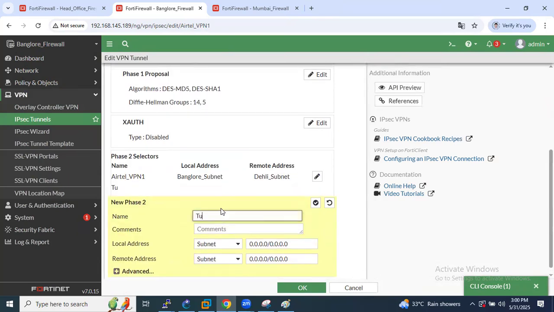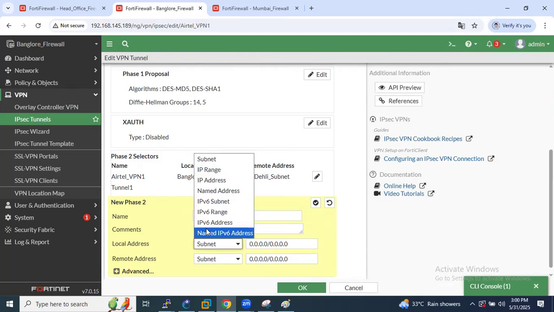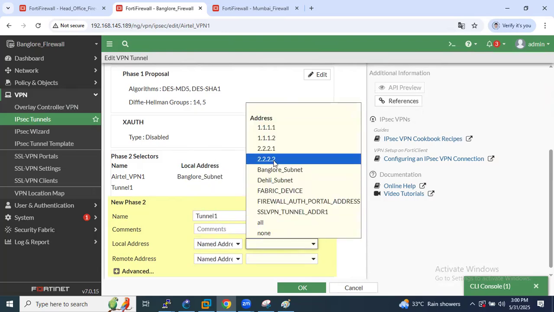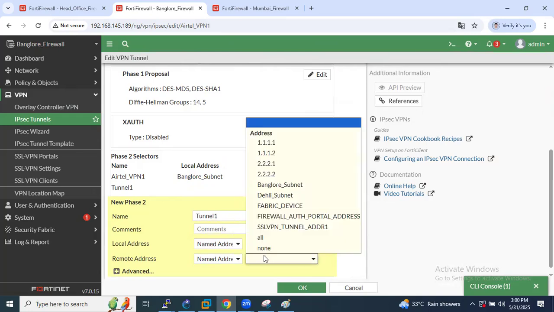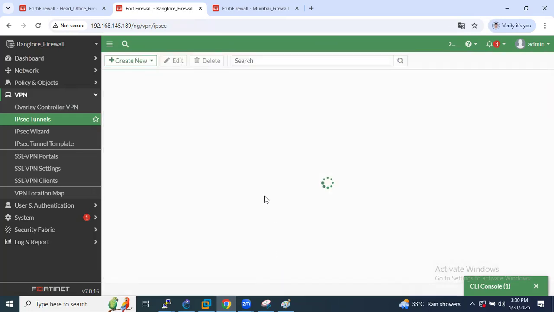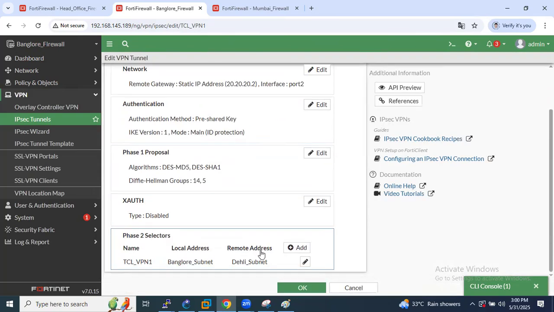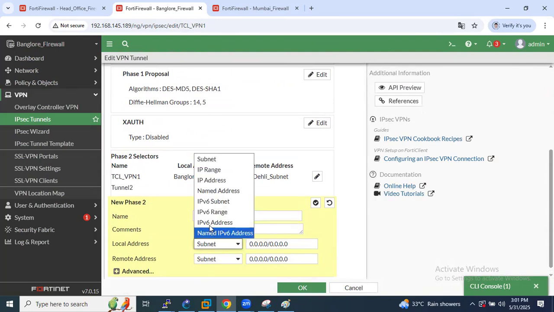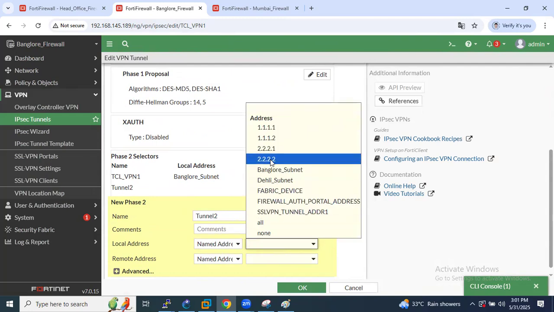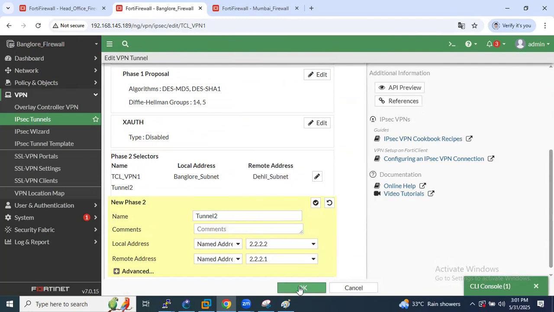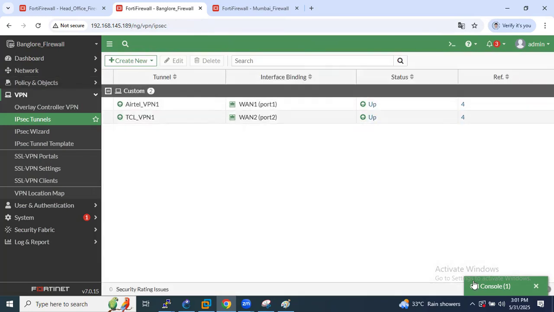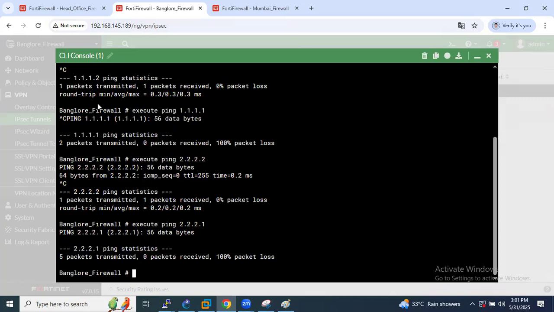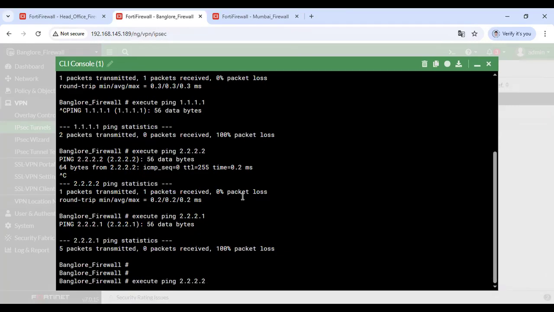So let's suppose name address one: the local address will be this one, and the remote address will be this one. Then two, this local address. Let's go to the firewall CLI. Now you can try 1.1.